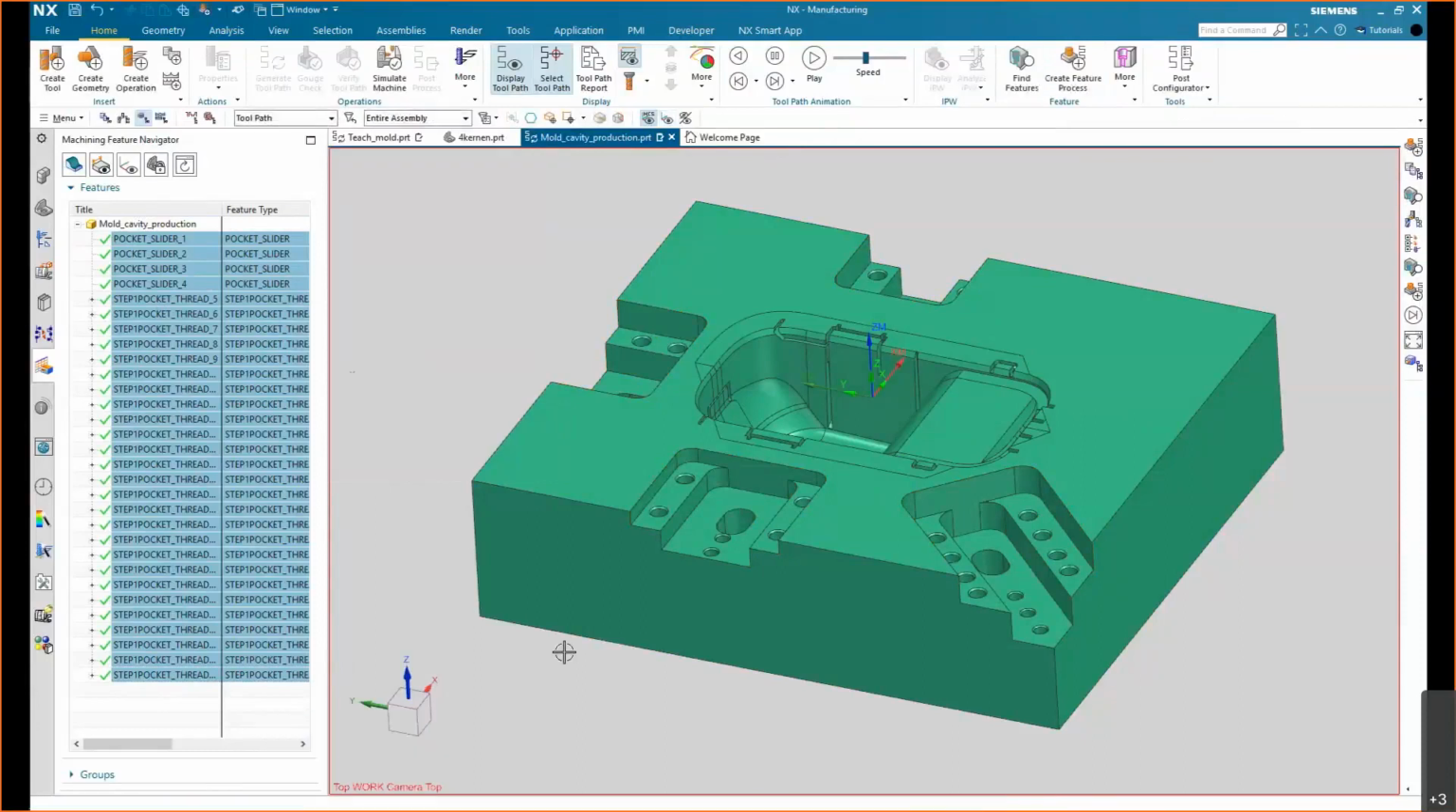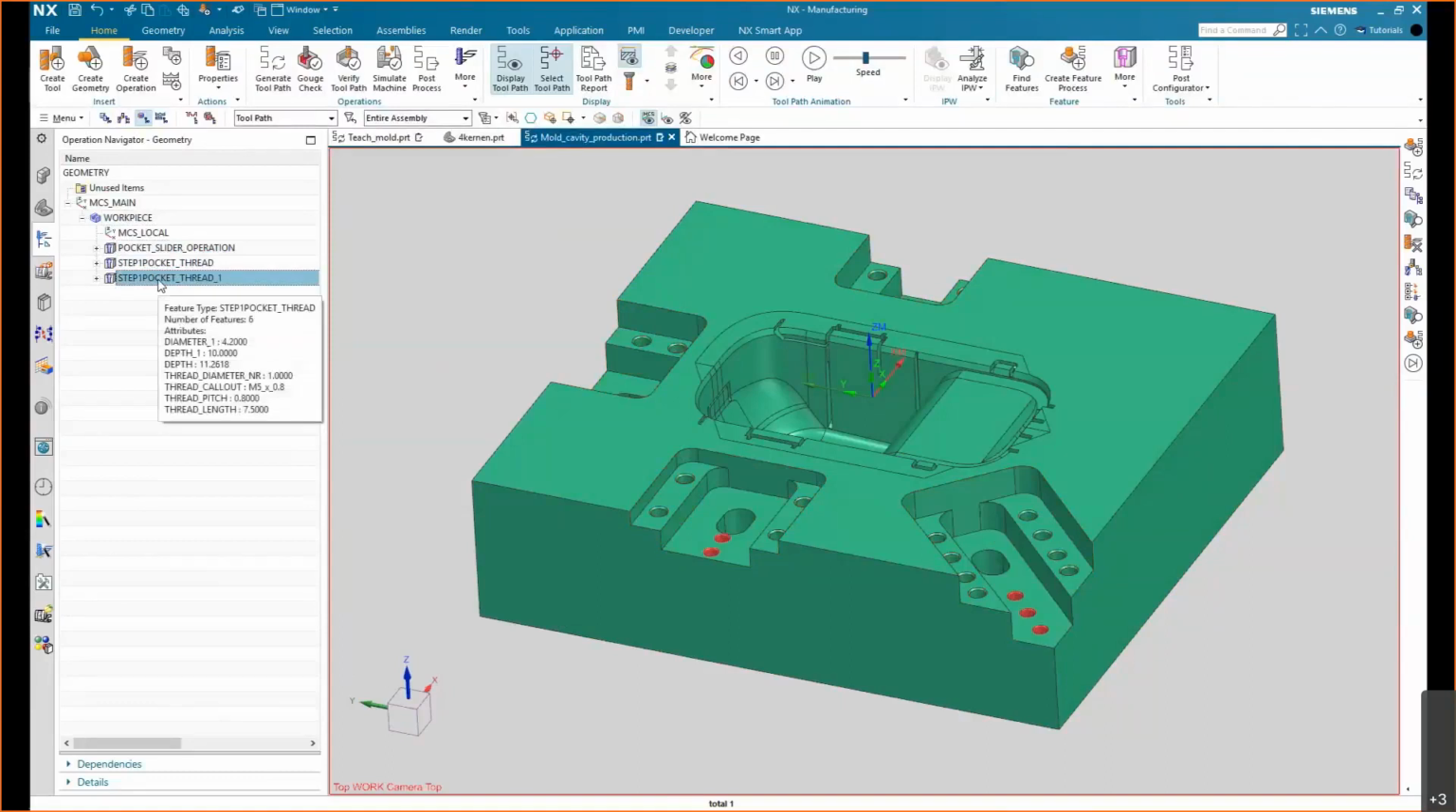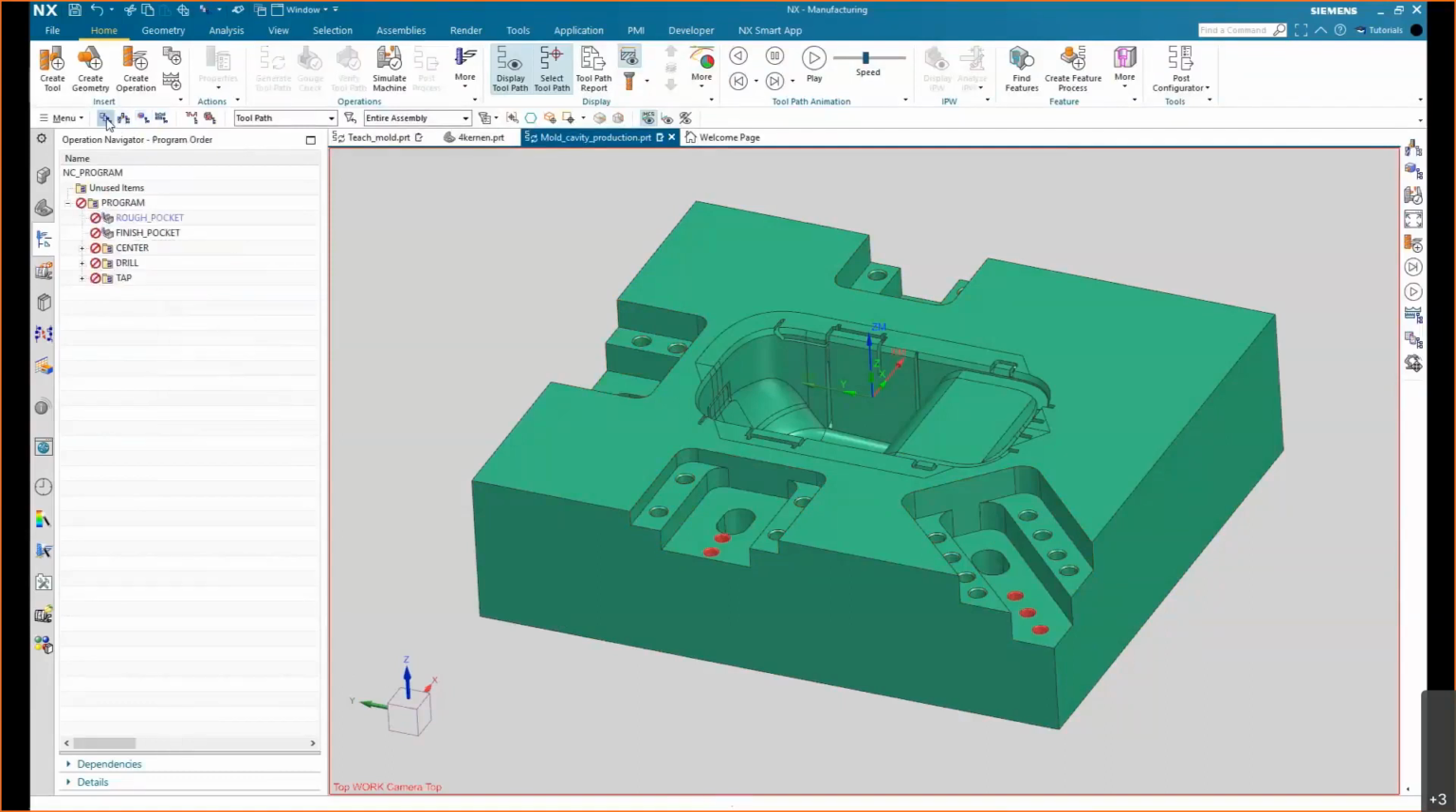Now you can see if I go back to the operation navigator and to the geometry view, there are 3 groups created, 3 feature groups, and some operation groups with some operations in there which I can generate directly. And this is done in 3 steps, let's say.